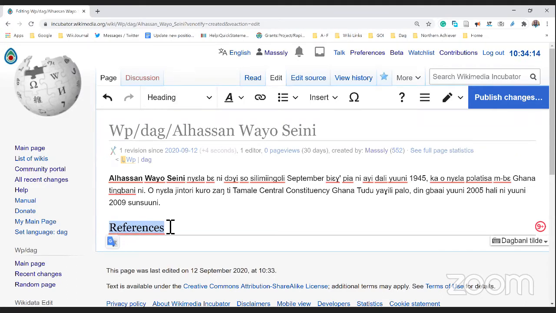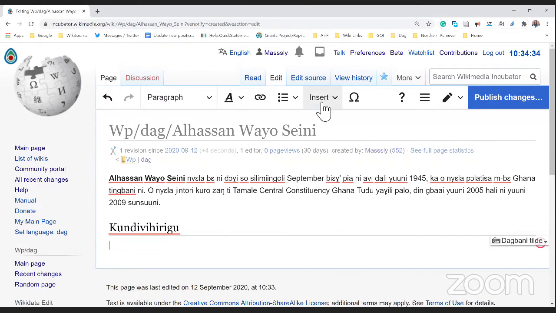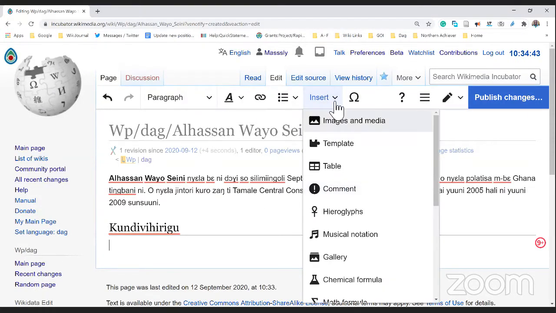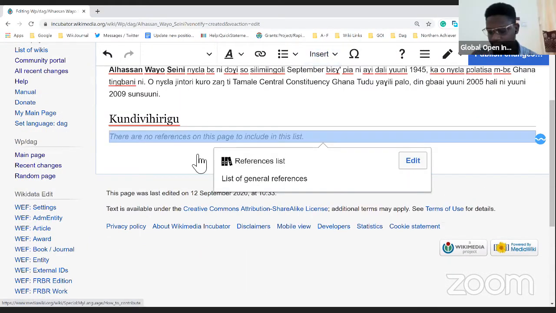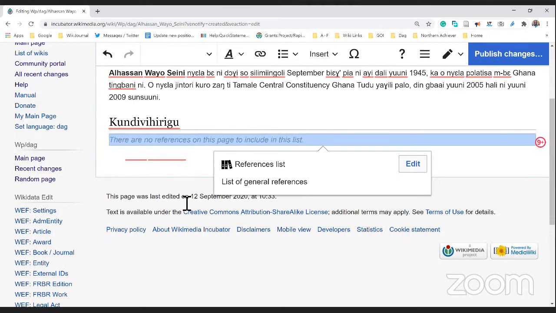So someone proposed that we use, and these are not set in stone, we could always revisit it and change it, we should use the Dagbani word for references, which makes a lot of sense to me. So I do that. And then I want the references to appear under that heading. How do I do that? I go to insert, and I only have to do this once. I add a reference list so that the references are going to be listed under it.